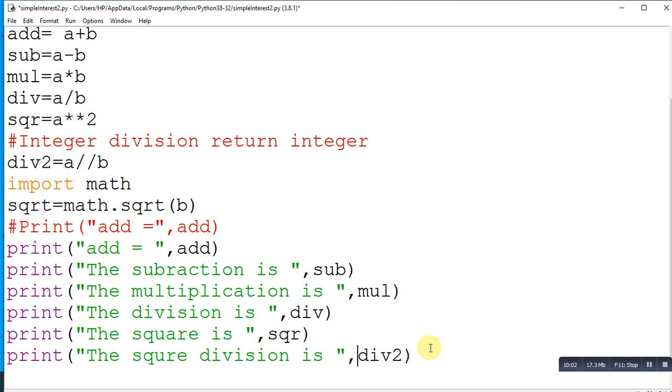Okay, so now print square roots. This will be square roots. Square roots. Okay, so let's just run this and see if we get it correctly. Just save it and run it.